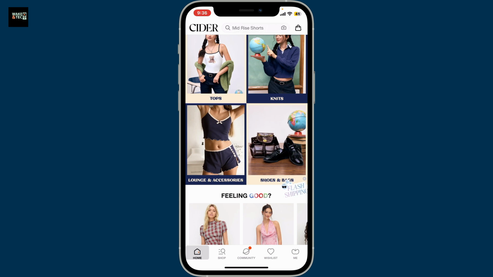If needed, you can also submit a return request within 14 days of receiving your order. Return the item within 7 days of that submission to qualify for a refund. Purchasing through the Cider app is designed to feel seamless and curated from sign up to delivery. By following this step, you'll navigate the process confidently and be better equipped to manage sizing, shipping, and returns.